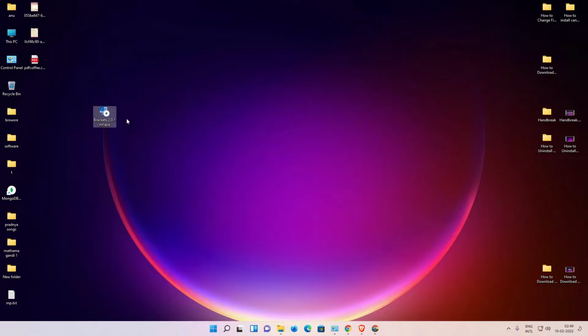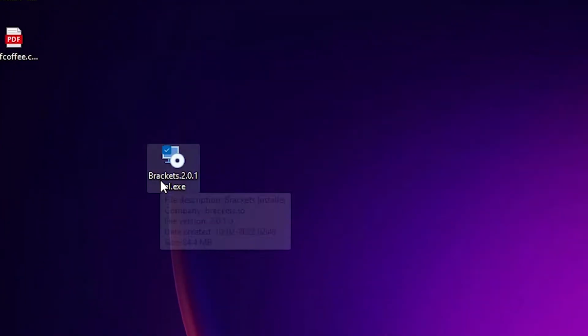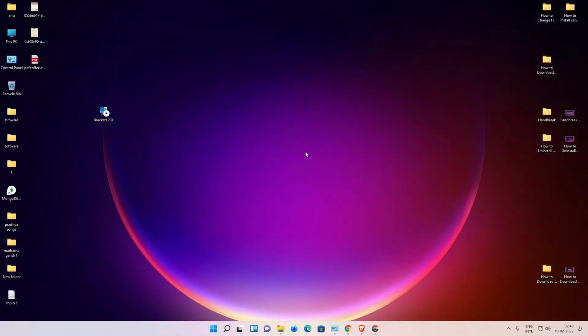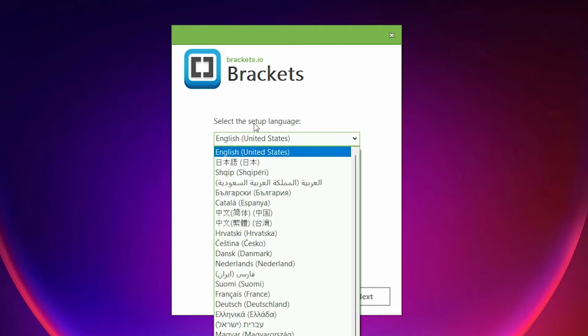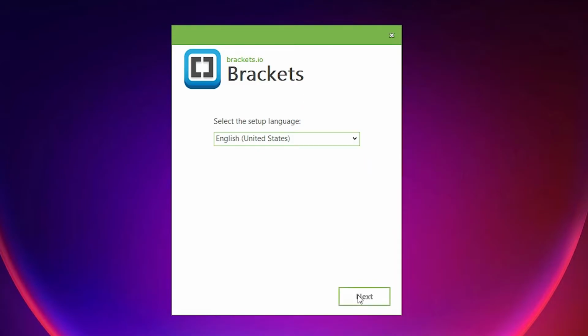Okay, here is our Brackets software. Just double click on it. Here, just select your language. I go with English. If you want to change the language, then click here and change your language. Okay, just click on next.